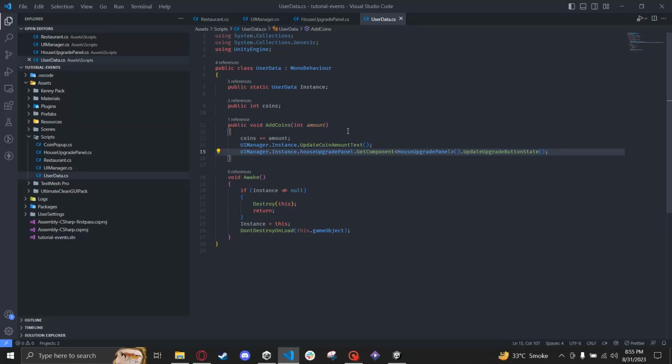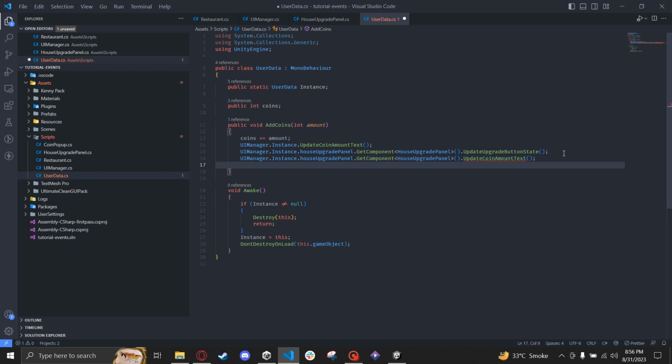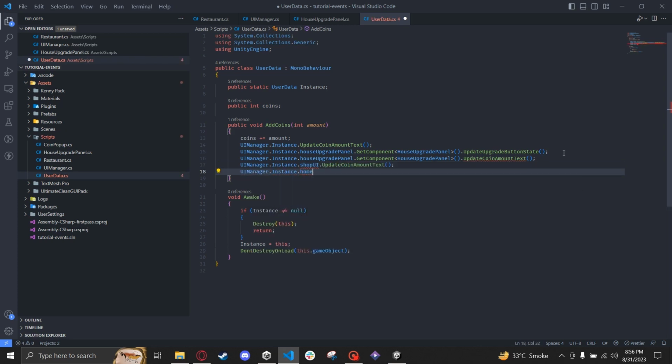Well, if you follow this approach and continue adding more and more stuff in as your application progresses, you will soon find out that it becomes a mess. Let's say you want to display the current coins inside of the upgrade panel, so you add a line of code to your add coins function. And then you want to update the current coins inside of the shop, so you add another line, and then another, and another, and another.